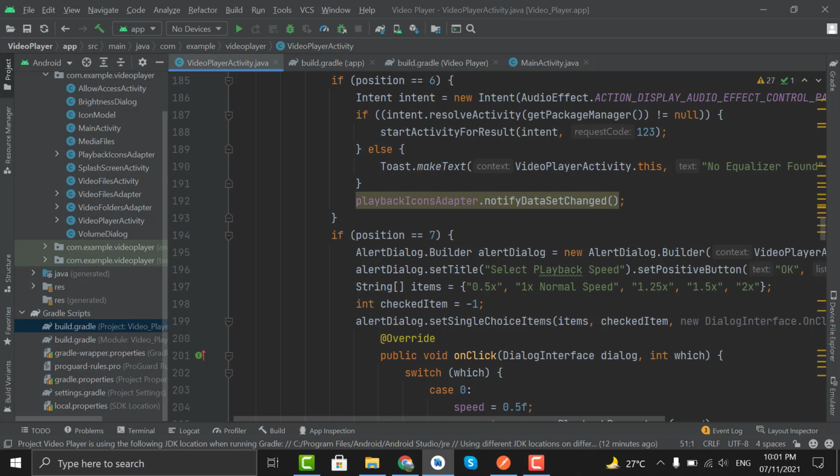In this tutorial, we are going to work on subtitles. Firstly, when the user clicks on the subtitle icon, we will show a dialog containing all the directories of device storage, and the user will select the subtitle file from device storage. After clicking on OK, the subtitle will start showing with the video.